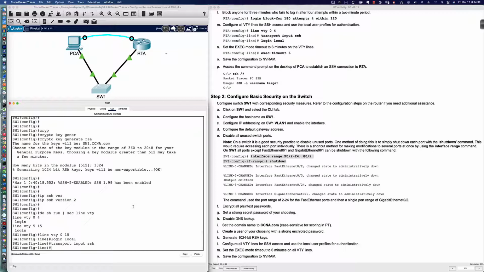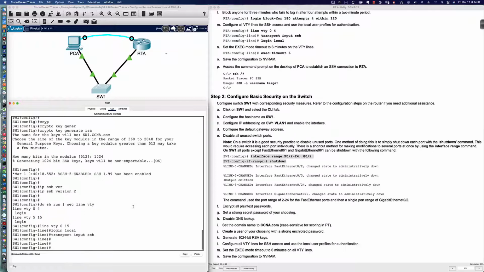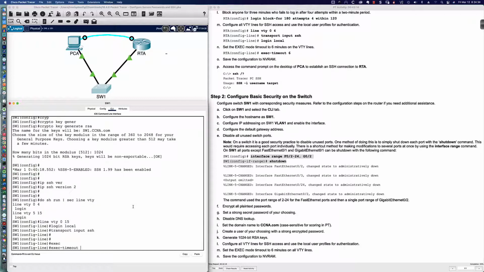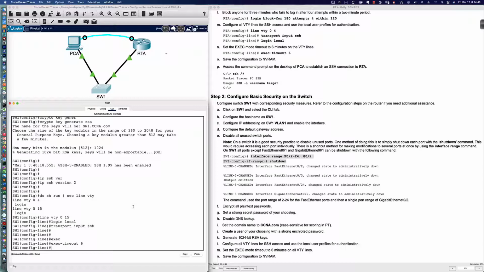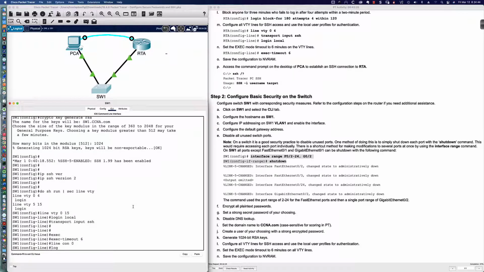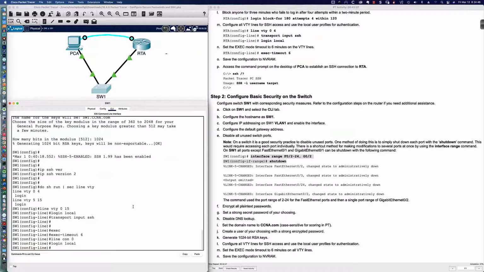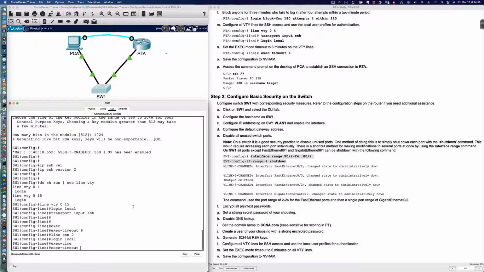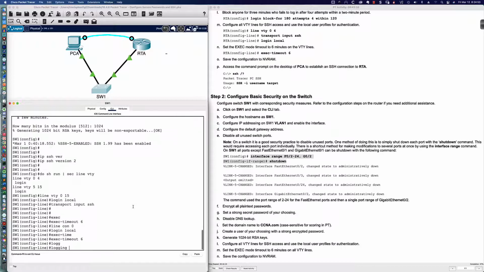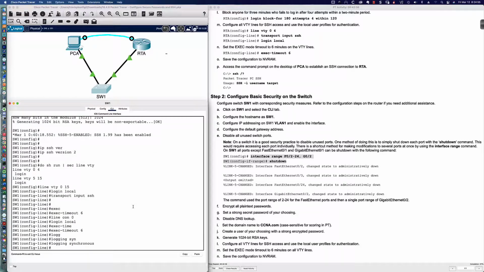So configure all lines for SSH, use the local user profiles for authentication. We did that. We're now at 94%. We're going to set the exec timeout here to 6 minutes on all VTY lines. That's going to take us to 97%, but why not pick up the console lines here as well, right? So let's go login local, and let's say exec-timeout 6.